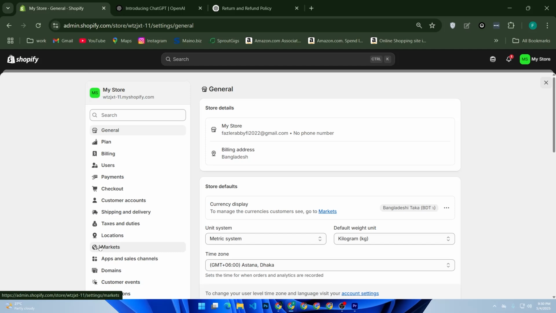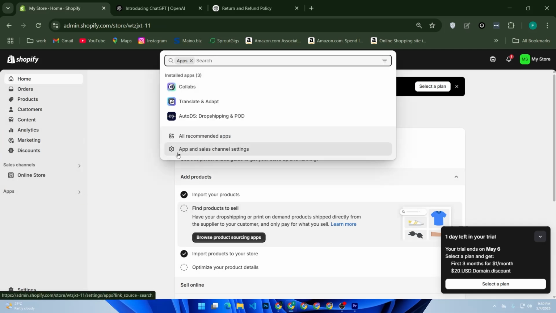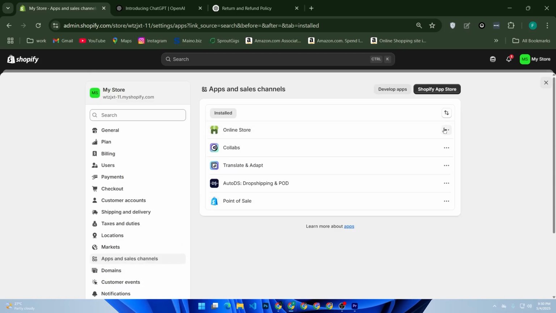The easiest way to add trust badges is through apps. Here are three free and beginner friendly options. So go to apps, then app and sales channel settings. From the page, click Shopify App Store.